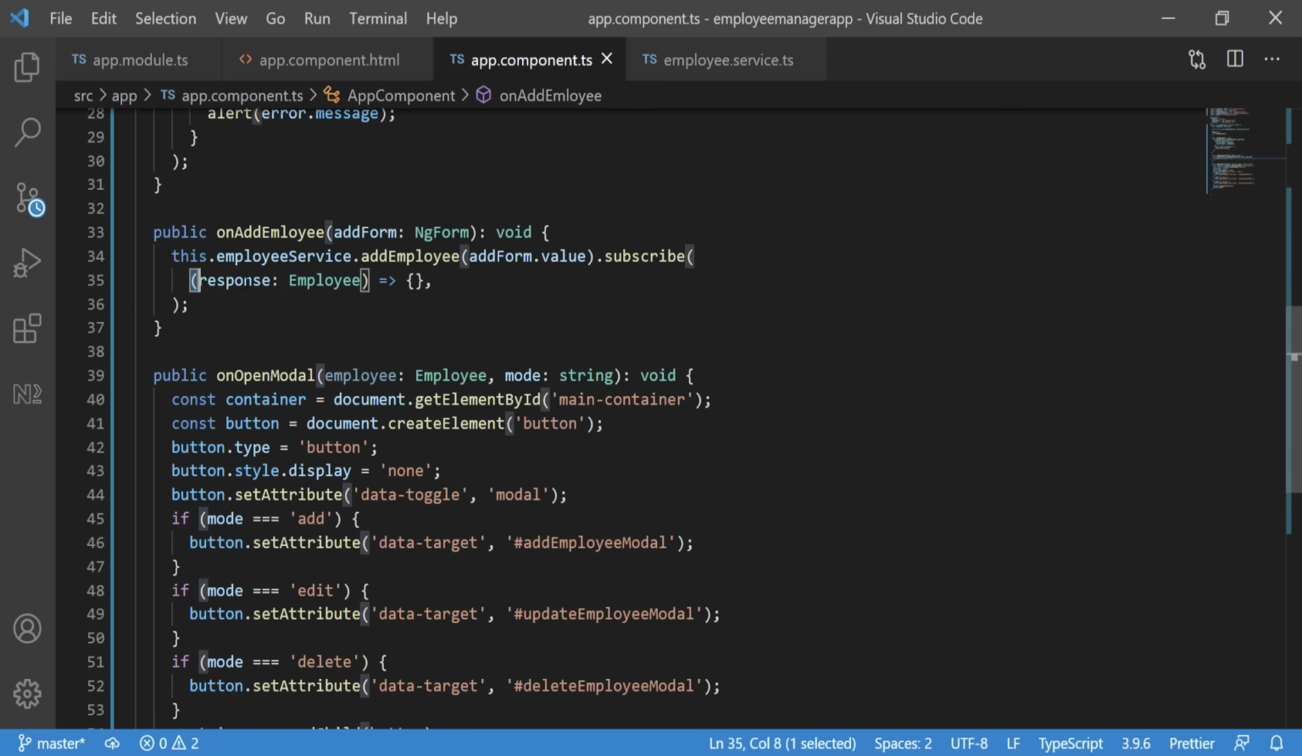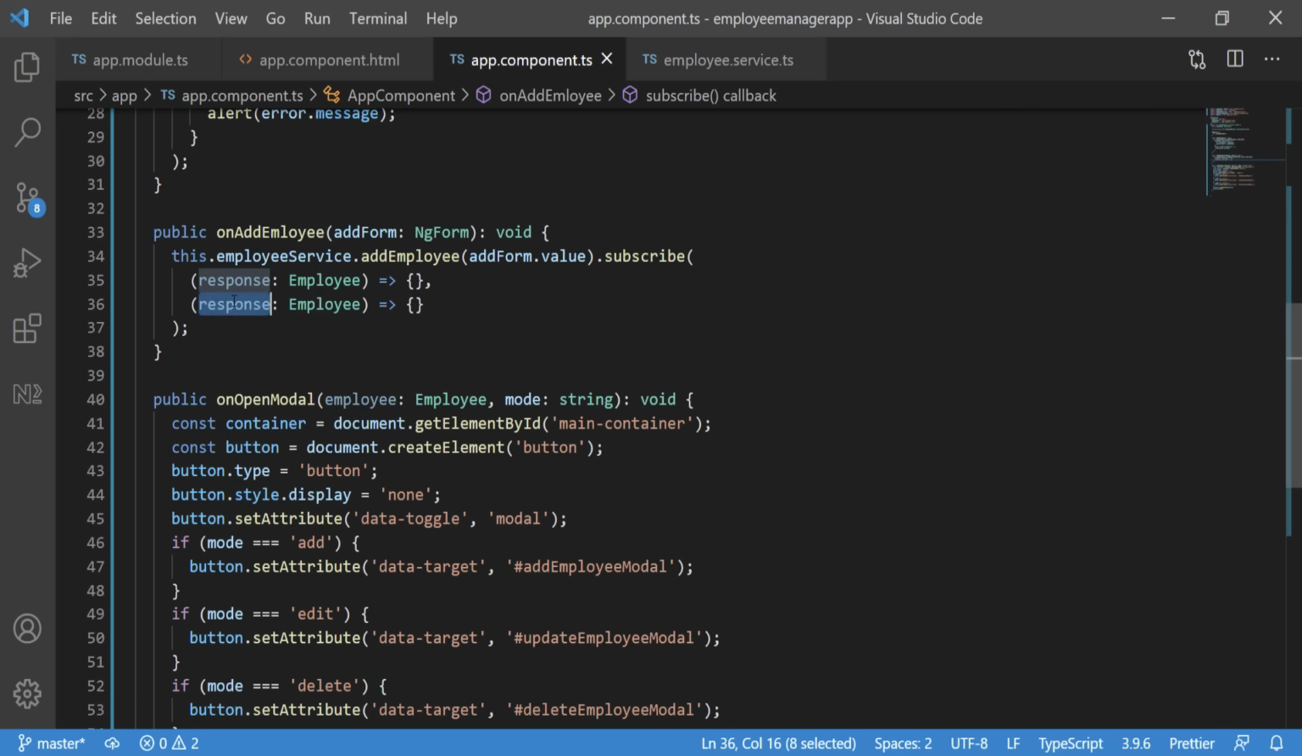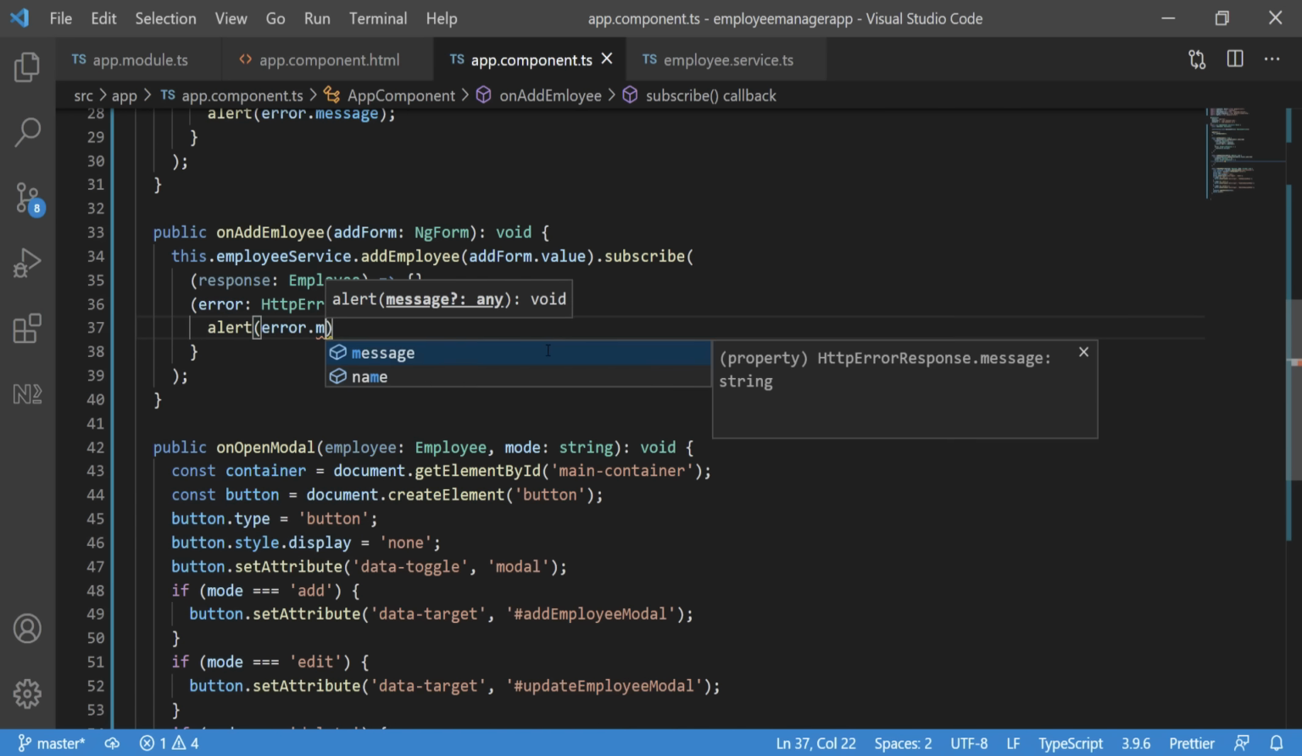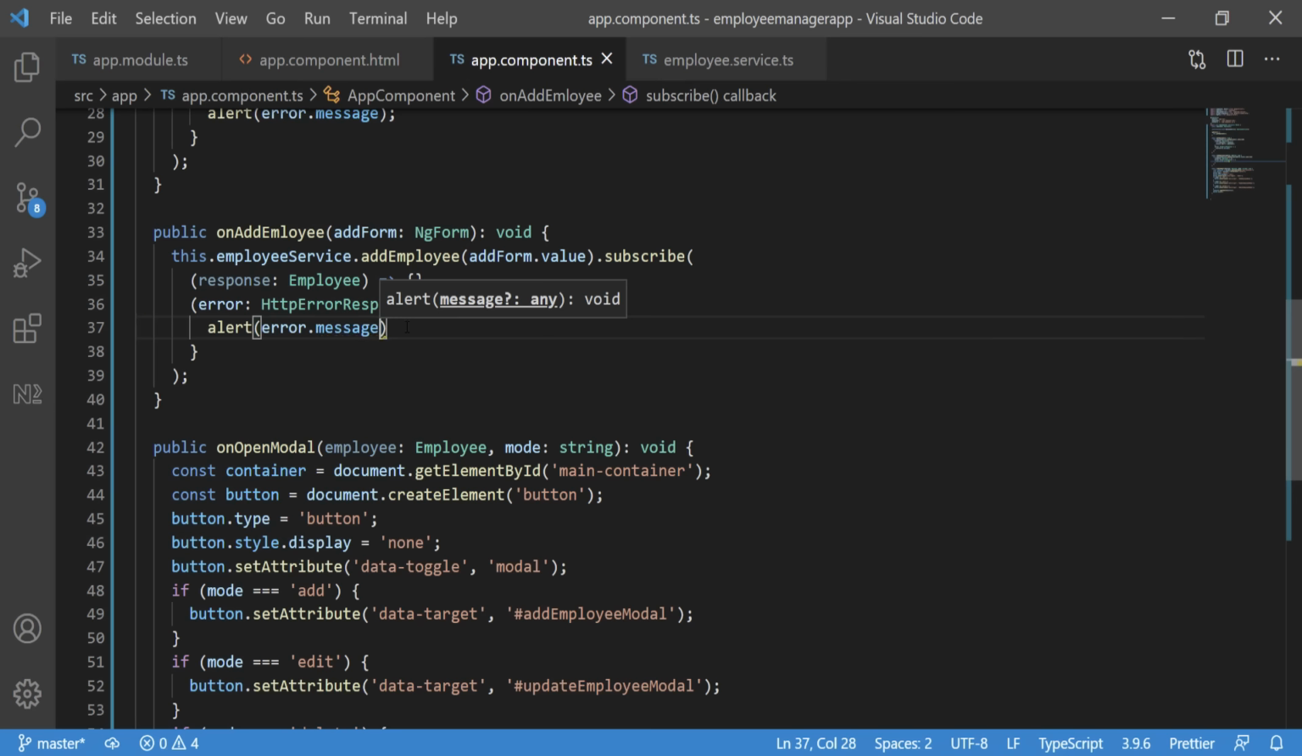So I'm going to copy the same and then paste it down below. But this time we're looking for an error, and that's going to be of type HTTP error response. So in case it's an error, I want to show an alert. So I'm going to do alert, and I'm going to access the error message. You can see there's a message on the error itself. So that's it for the error handling.